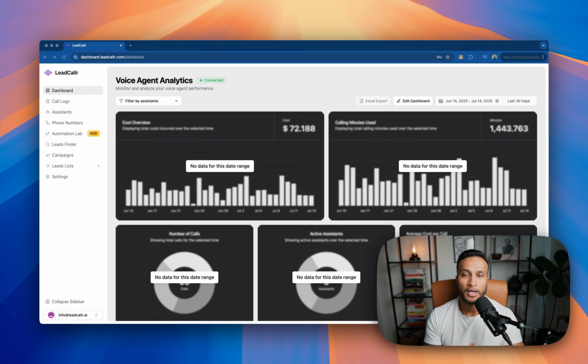Hey guys, so I'm excited to announce that you can now start creating your own assistants inside LeadCallr AI within the platform. It's super exciting. You can now go into leadcallr.com, into your dashboard, into your assistants, and create one from scratch with your own configurations, programming, language, whatever you guys want to do.